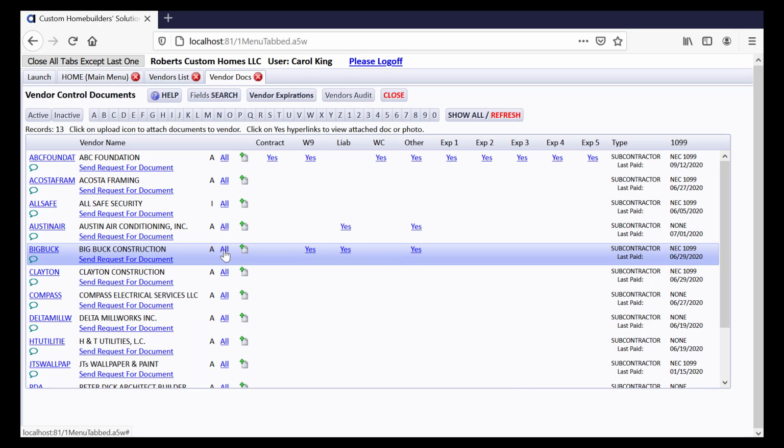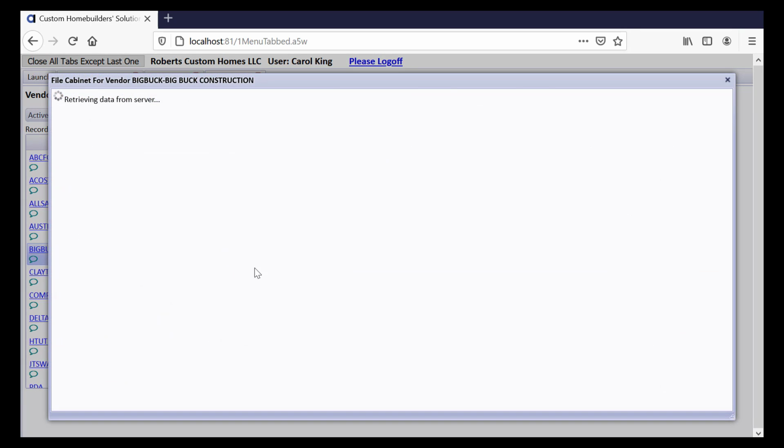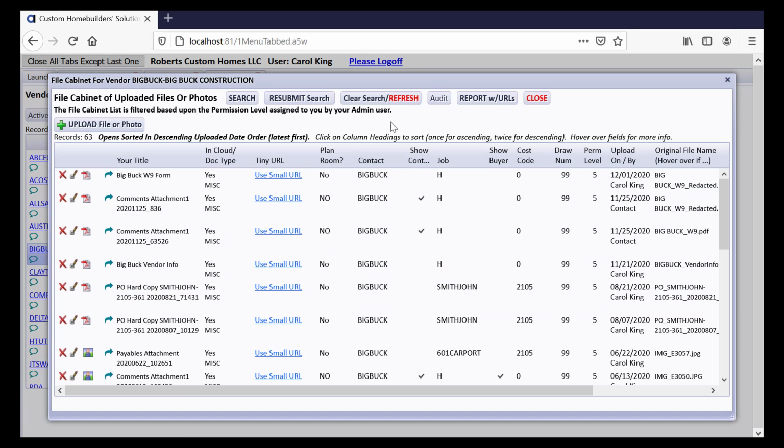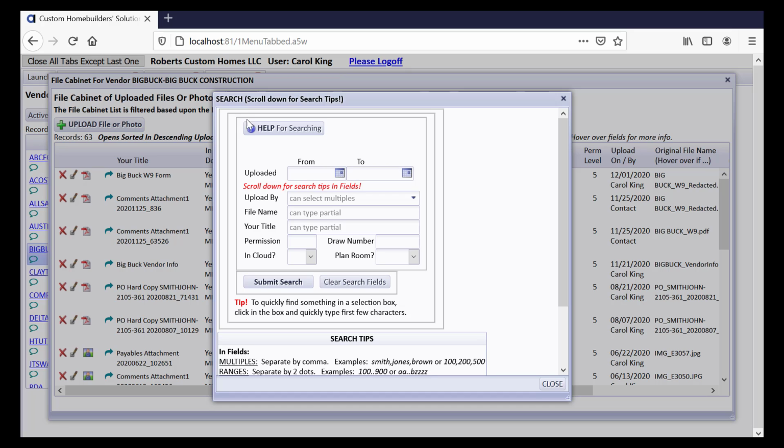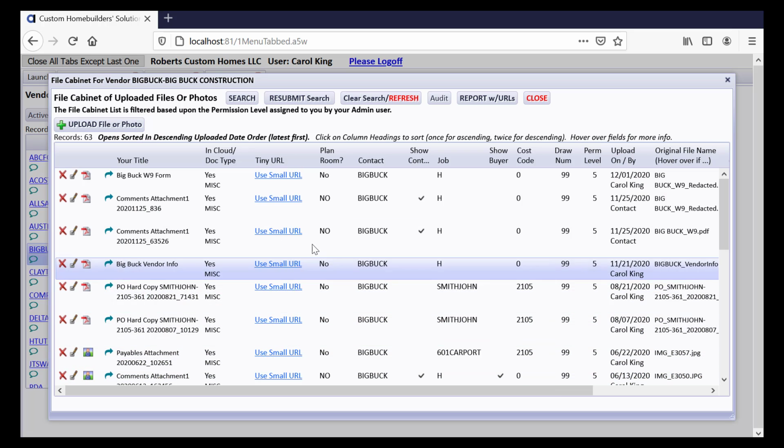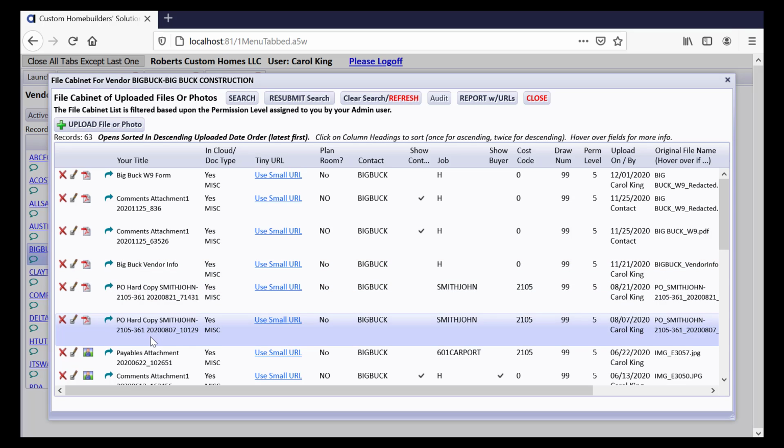But what I'd like to show you is that for Big Buck Construction, if I click All, I'm going to see everything in the file cabinet that is marked for Big Buck Construction, and the latest thing uploaded will be at the top. But notice how handy it is that I said Big Buck W9 form. If I'm over here looking for things, I can search by that title and type part of a title. And earlier I did a Big Buck vendor info that I uploaded, so I titled it that, so it made sense. Some of these are getting titled by CHS.